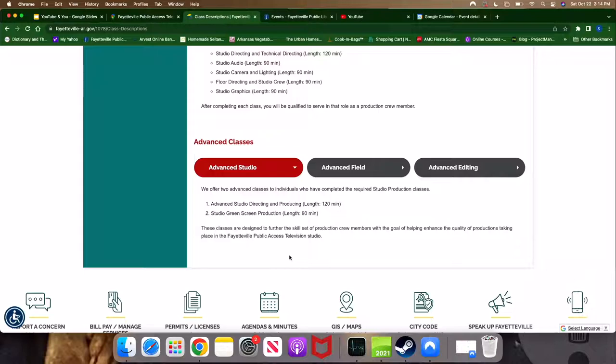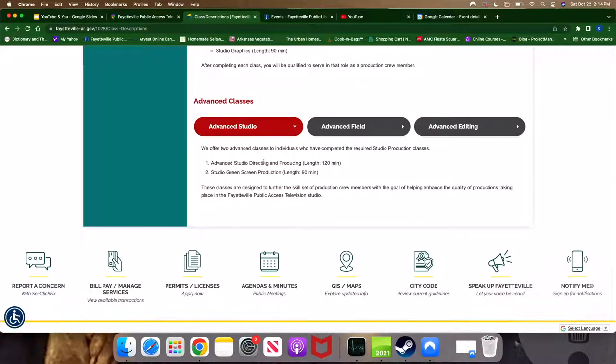And then finally, they have some advanced classes, how to direct and produce, and how to use that green screen room, which I haven't used, but it's really cool. You'll have to go see it, but there's just green screen on a big spool, and you just roll it out so that you can project whatever you want on the green screen. It's kind of cool. You don't want to wear that hat, though, because then someone could project onto your green hat.